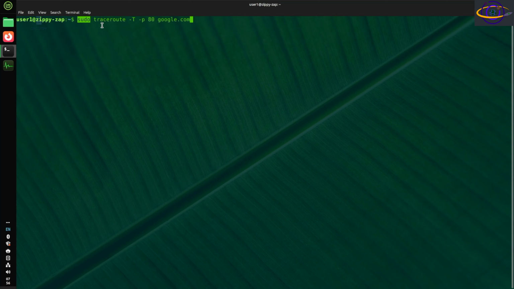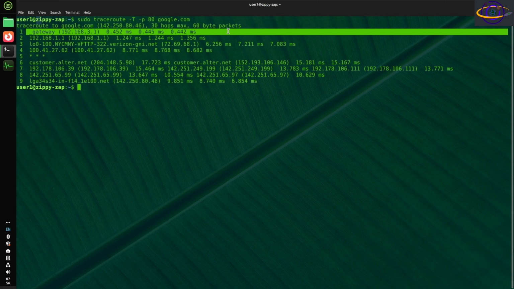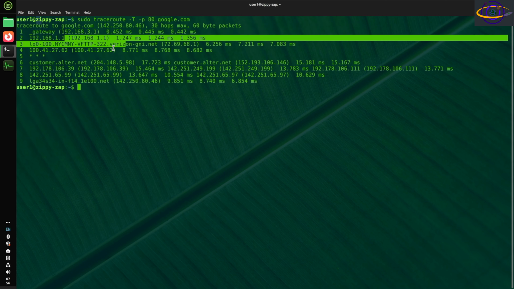So for ICMP and TCP, you need sudo or root privileges. For UDP, you don't need root at all. So let's try this out. And there we go. We did the whole thing with TCP SYN packets. So it sends TCP SYN packets, 3 for each hop, and gets an ICMP packet back.